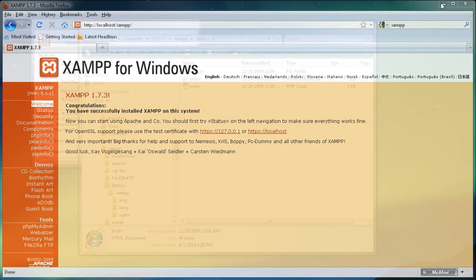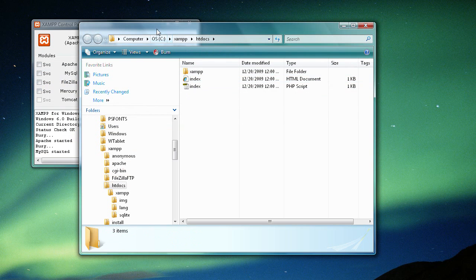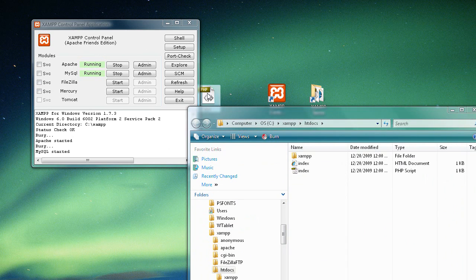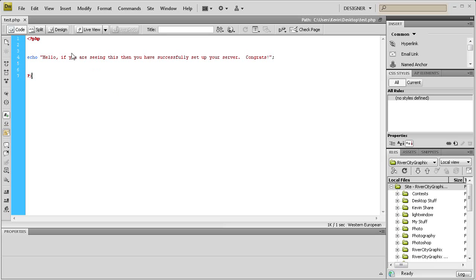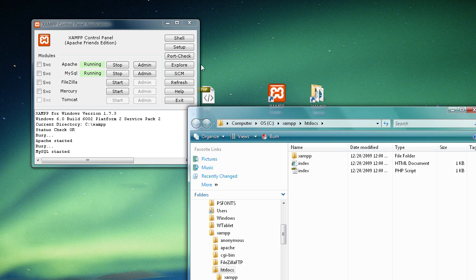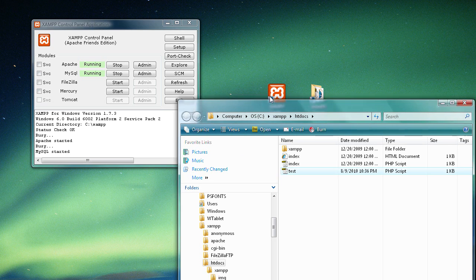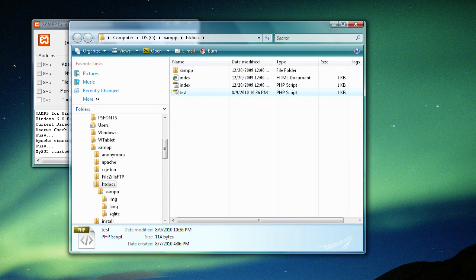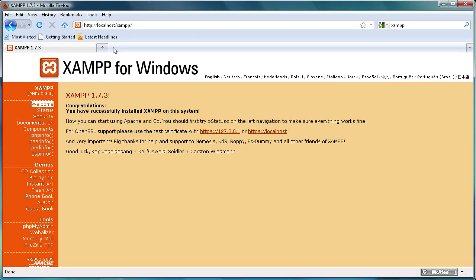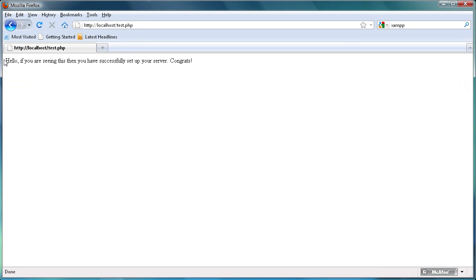What I was trying to show you was that if you put anything in here and then you link to it, like say this test file that we were testing in Dreamweaver earlier, you remember this file right here. If we take that, put it into here, so you can see it now in the folder, and then we go back to Firefox, and then we do localhost slash and then test.php, which is the name of that file, then hit enter. Guess what? We're now seeing that text and it's working properly.